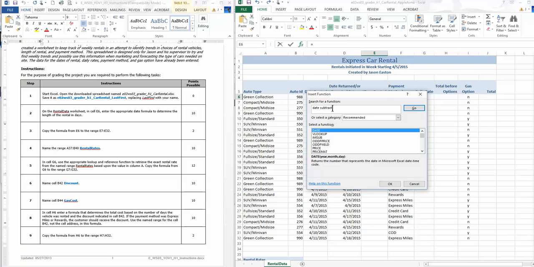Why not? So what is my end date? My end date's going to be this guy here. That's when I return it. What is my start date? Going to be this guy right here. And I can already see it's calculating the correct number. Perfect. Of course, I know when I copy the formula that it is updating D7, D8, D9.